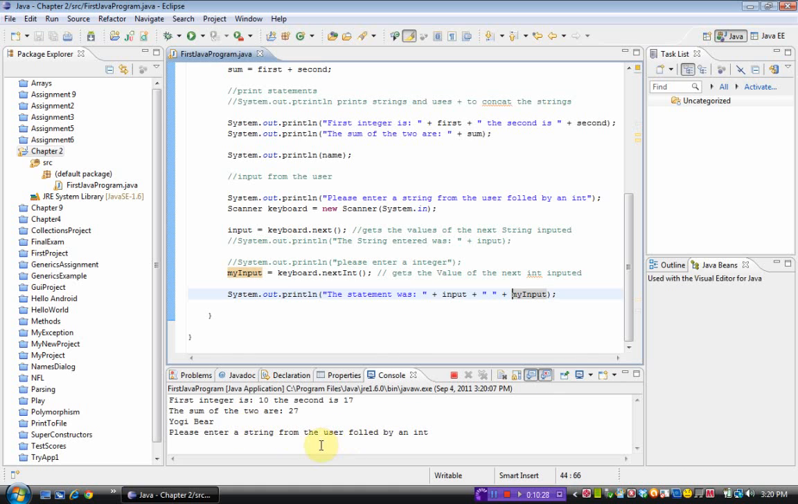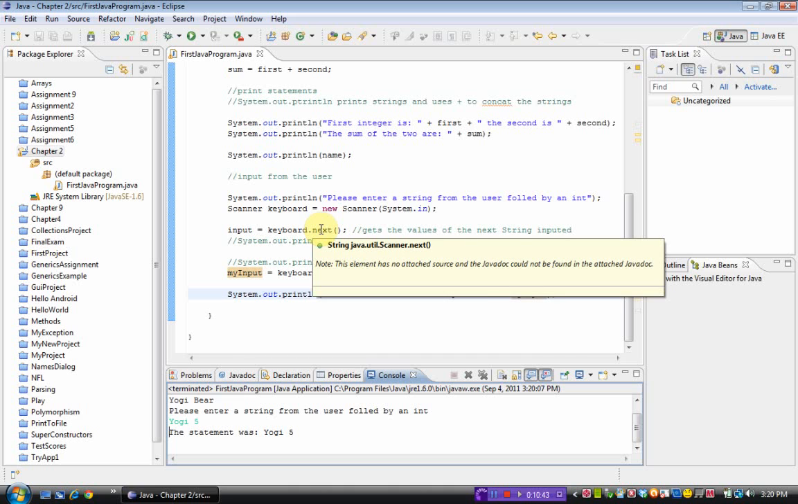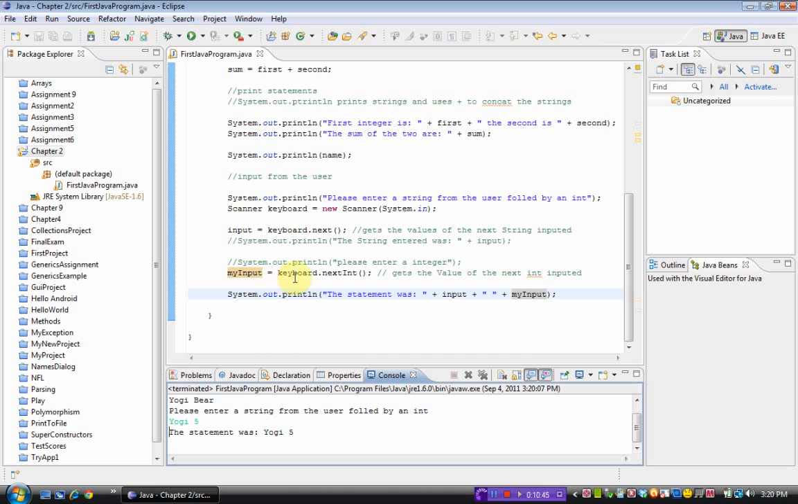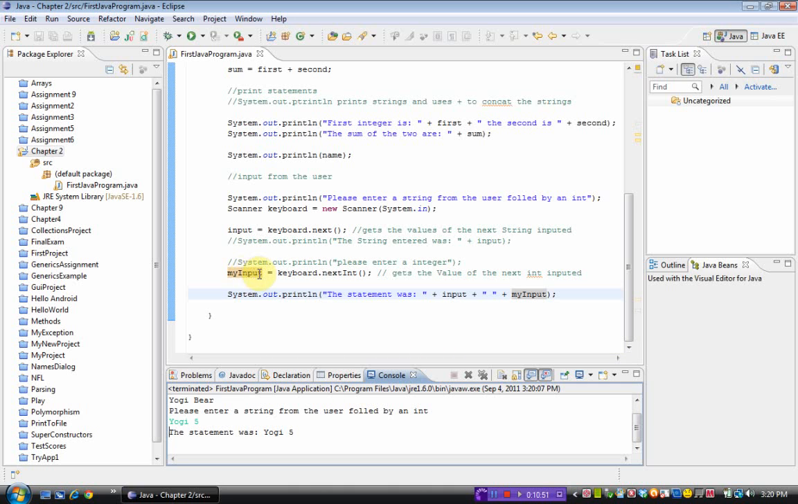Enter a string from the user followed by the int. So this time I'm going to type in Yogi space 5. And the statement was Yogi 5. And the reason I did that was the input got .next, which was the next string available. And then on the same line, the .next int, I should have read it in as an int, got into my input.